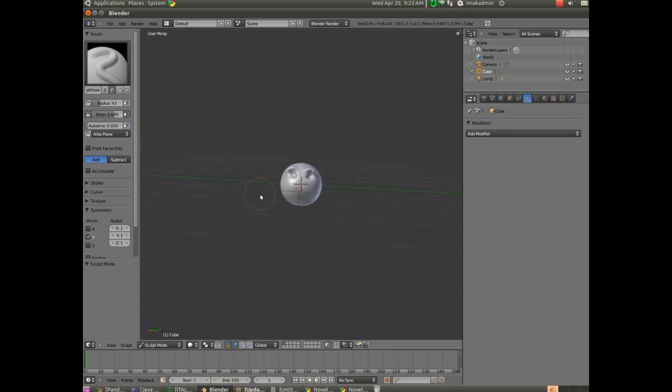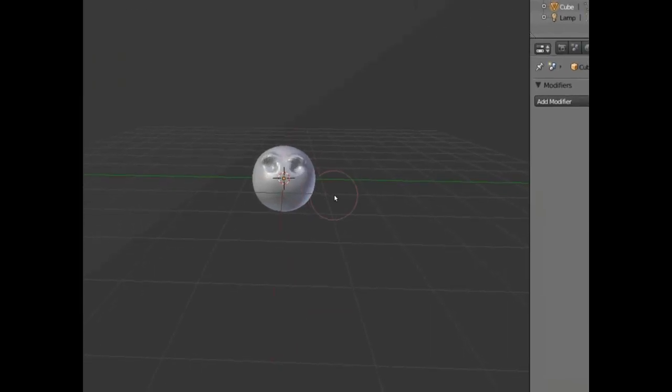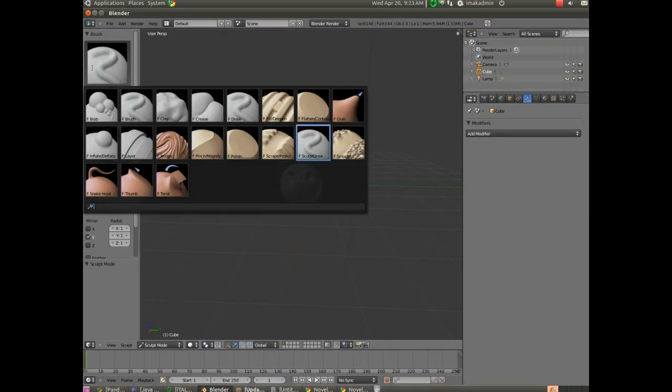Okay. You've got a bunch of brushes, and they've added some new ones. So up here in the top left-hand corner, where it says brush, if I click on the picture, you can see that they've got some new brushes involved.